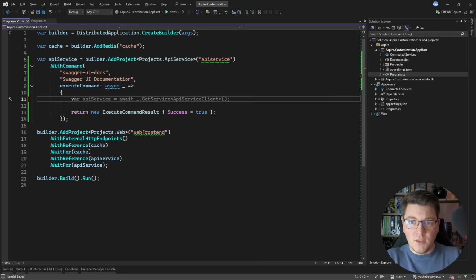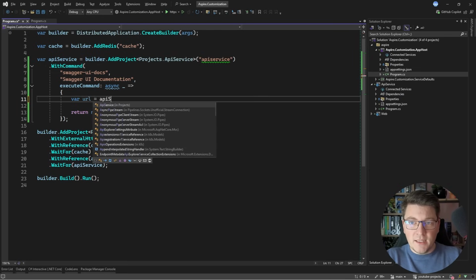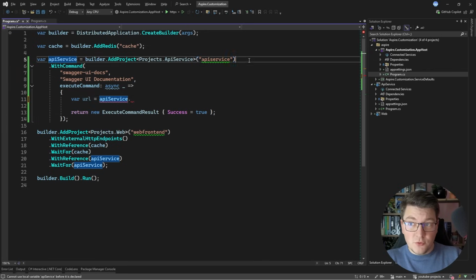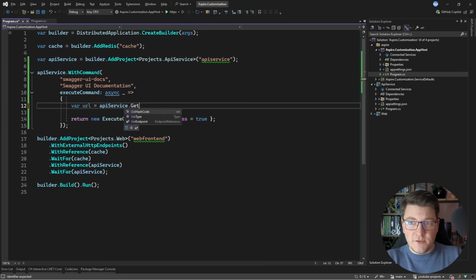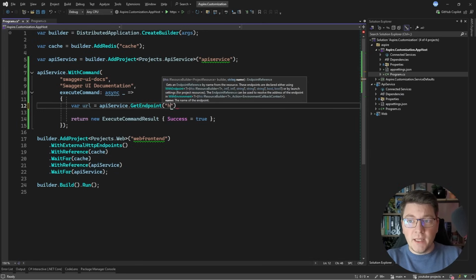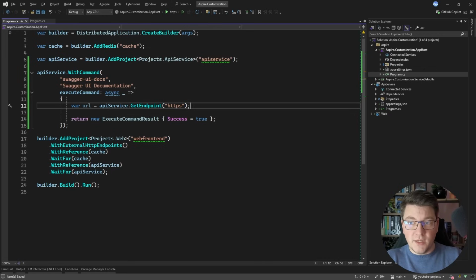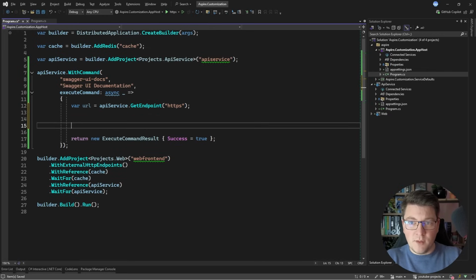But what do we actually want to do? I want to obtain a URL for my API, and I can do that by accessing the API service. But in order to be able to use it, I need to reference it as a variable. So I'll first store the variable, and then I will call the with command method on the API service. Because this is a resource, I can call the get endpoint method, and this is going to resolve the HTTP or HTTPS endpoint for this resource, giving me back the URL.